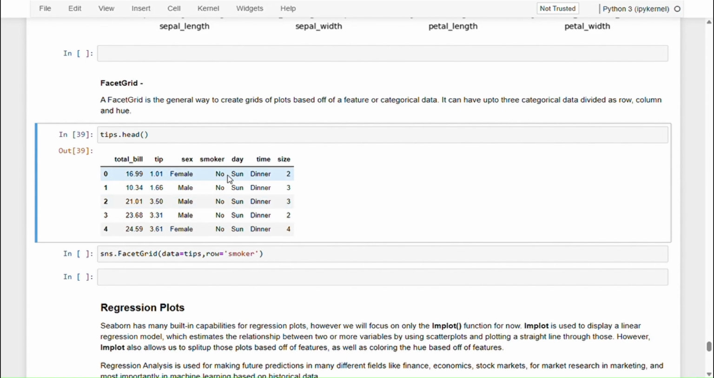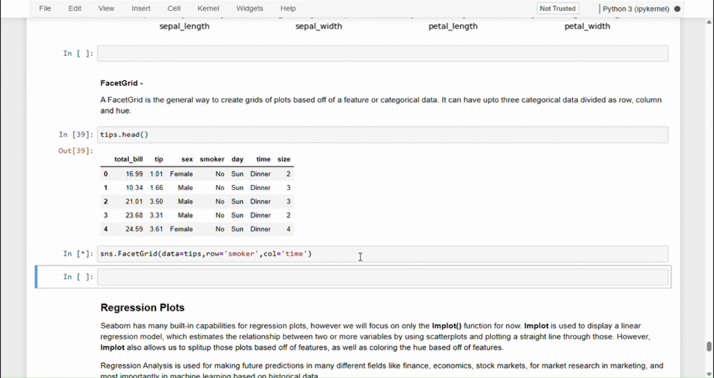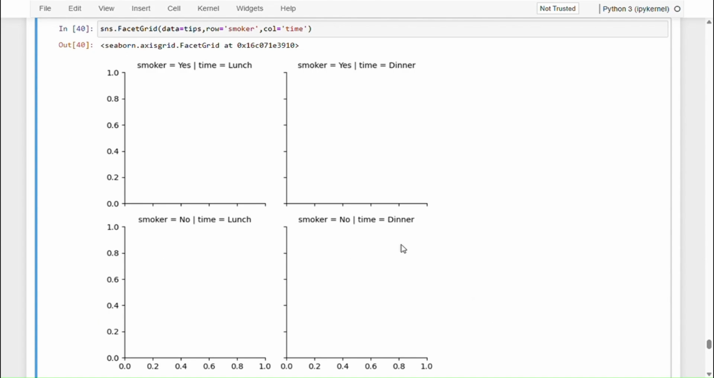So let's say we want to divide on the row the smoker, the values for the smoker column are yes and no. So we want a separate row for yes and a separate row for no, and then we further want to divide the data by this time column. The time has categories lunch and dinner. So let's run this, and so this is what it gives. On the rows, if you see, the top row is smoker yes, and the bottom row is for smoker is equal to no. Similarly, on the column we have used time. So on the first column we have lunch, and the second column we have dinner here.